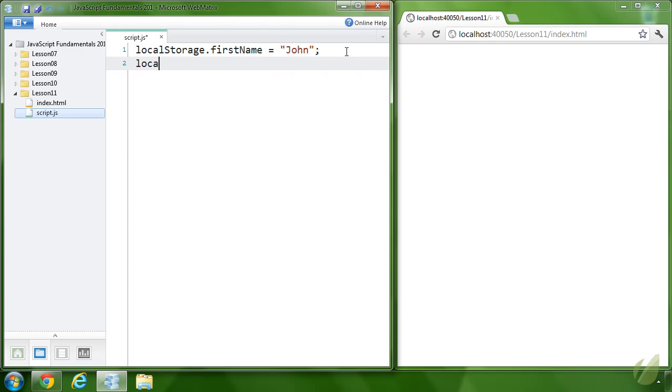The second way that we can set a key value pair is to use the setItem method. This accepts two arguments. The first is the key. In this case, it would be lastName. And then the second argument is the value, which we are going to set to Doe.